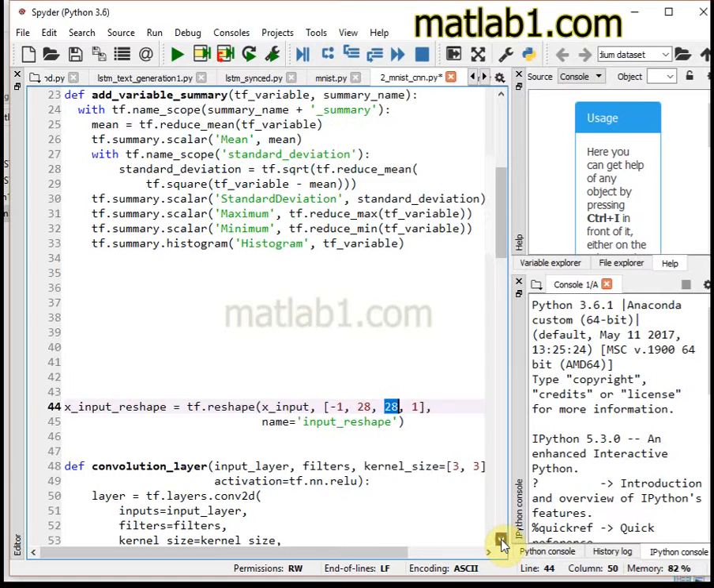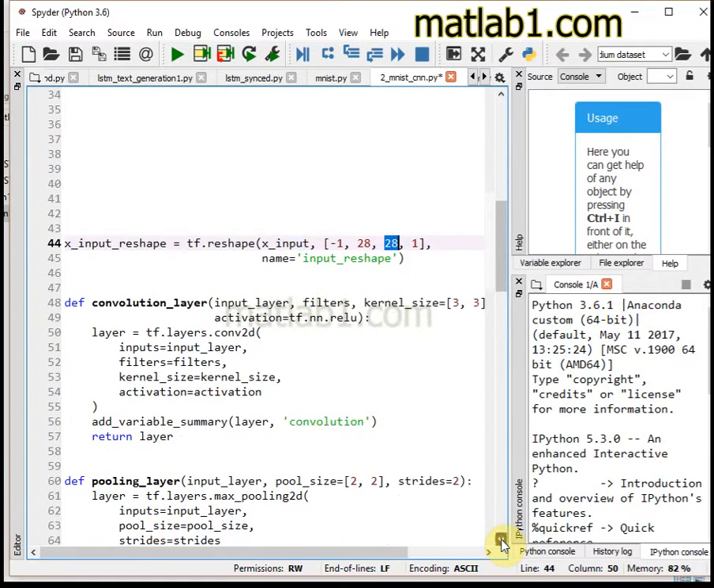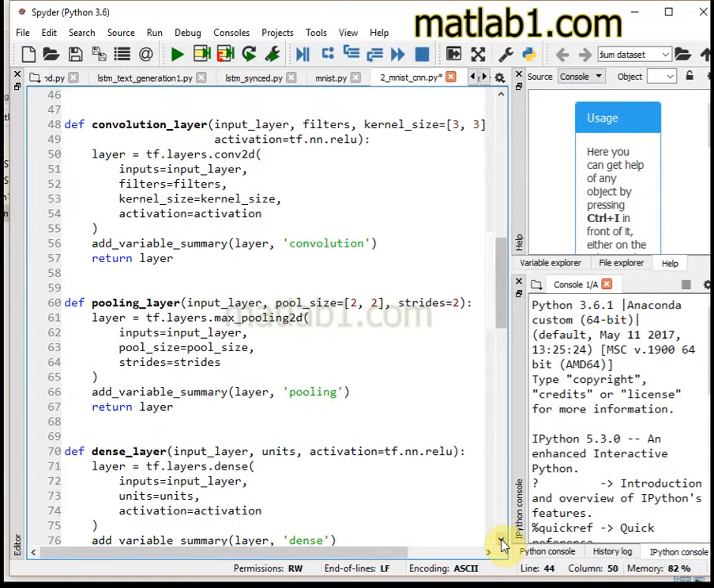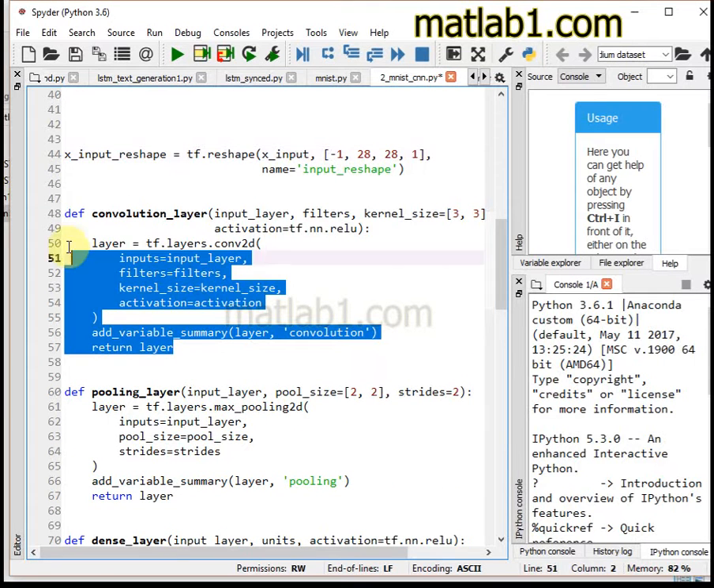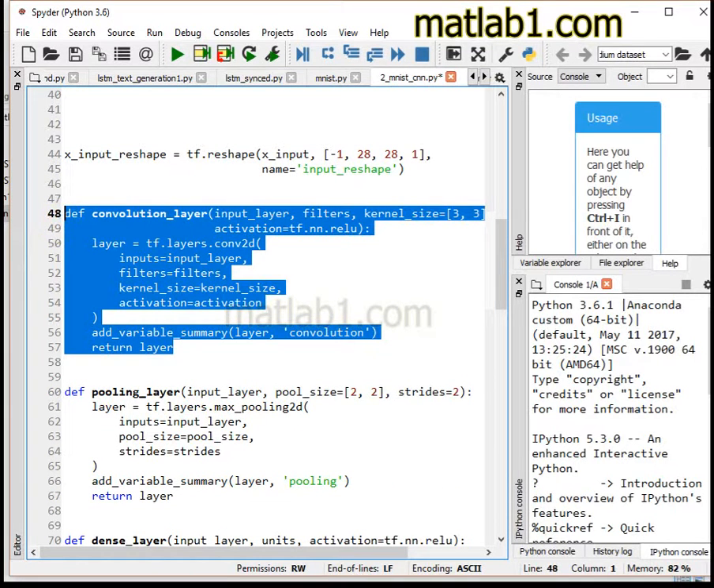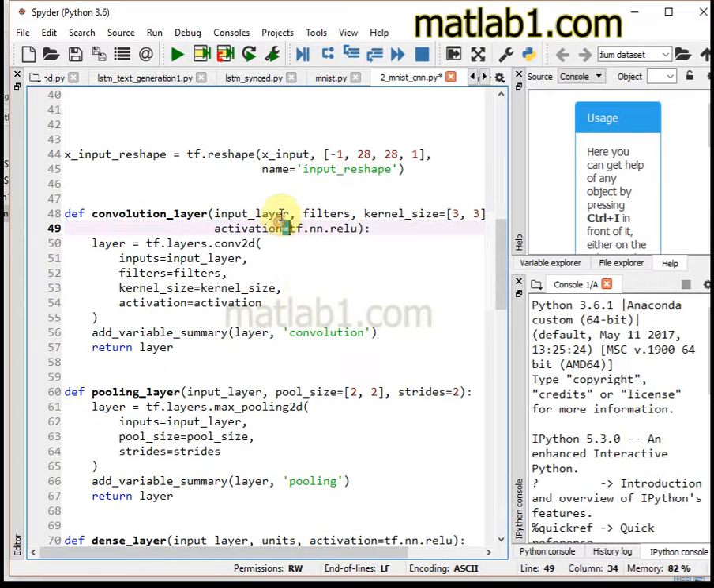We will define a 2D convolution layer where the input, filters, kernels, and activations are defined. This method can be called anywhere for further examples and is useful when the activation function has to be rectified linear unit, ReLU, activation. The convolution layer function is defined as follows. There are default parameters for kernel_size and activation.